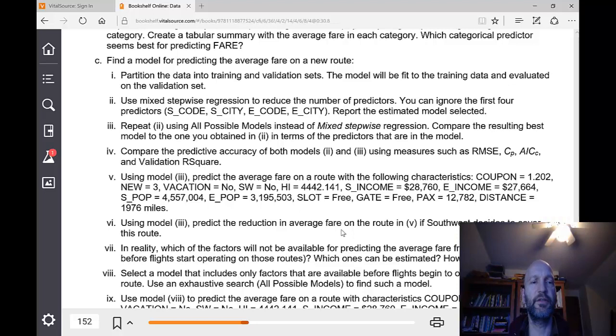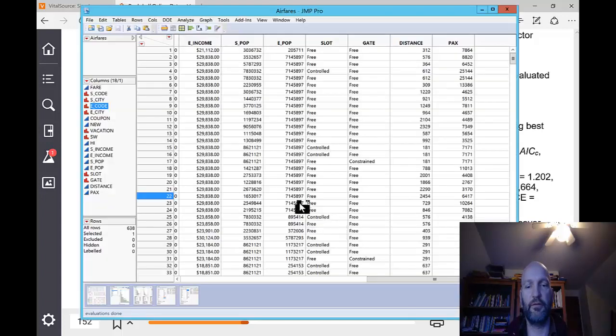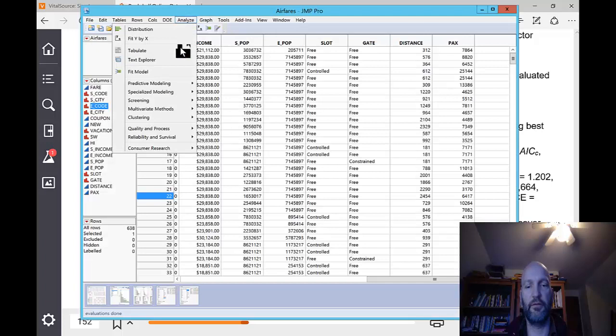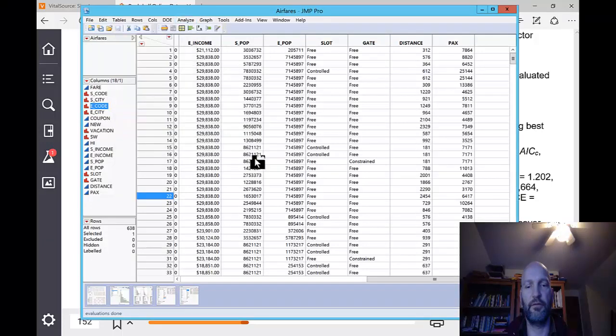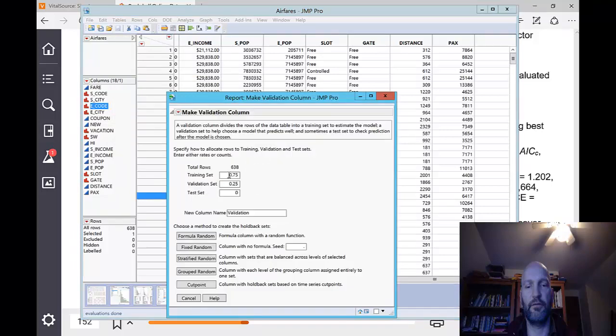Part C, subpart 1, says to partition the data into training and validation sets. So let's do that. We're going to first create a validation column by coming down here to Predictive Modeling, Make Validation Column, and we want to do a 60-40 split between training and validation.